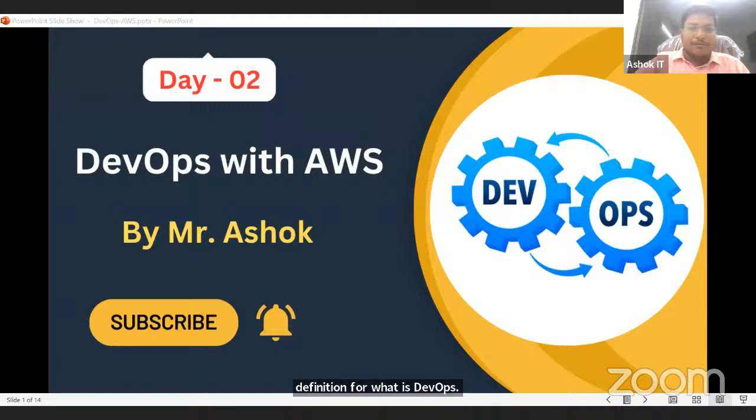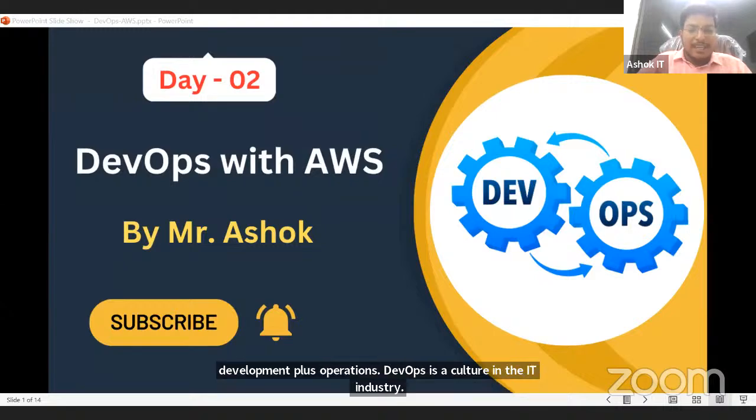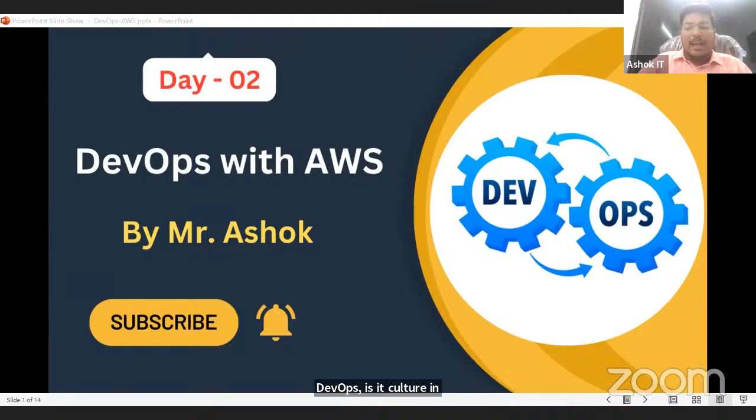DevOps is the combination of two terms: development plus operations. Development plus operations is called DevOps. Are you getting my point? So DevOps is nothing but development plus operations. DevOps is a culture in the IT industry to simplify the application delivery process to the client with a high quality.